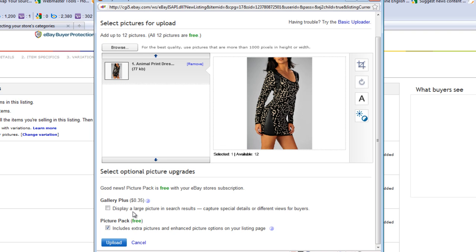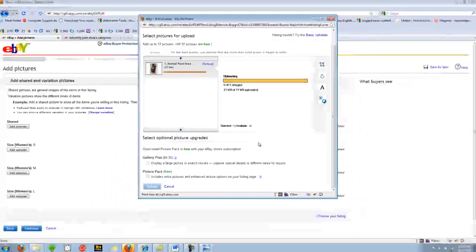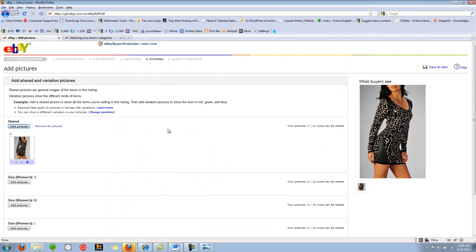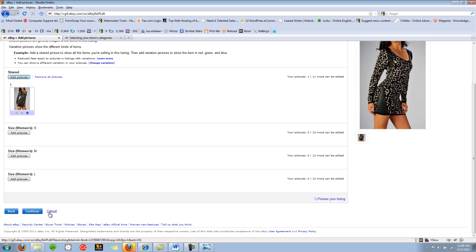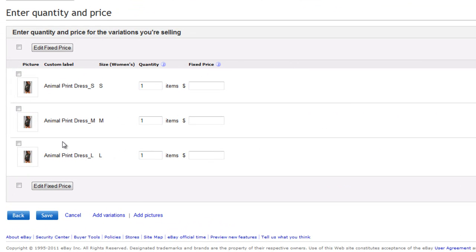Personally, I don't find the Gallery Plus to be of value, so I try to not use that. The picture pack is free, so we keep that one and then just press upload. And then, as you can see, it added it. And then once we press continue, it'll populate these three, so we don't got to worry about those. And there you go. It's continued.